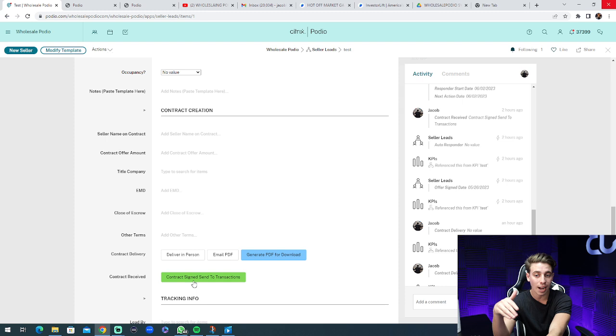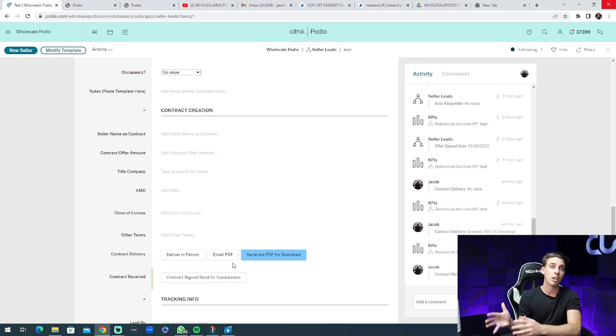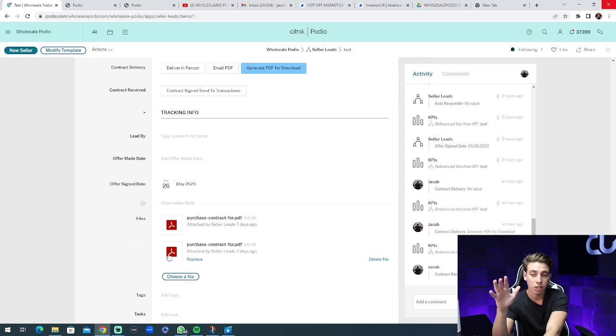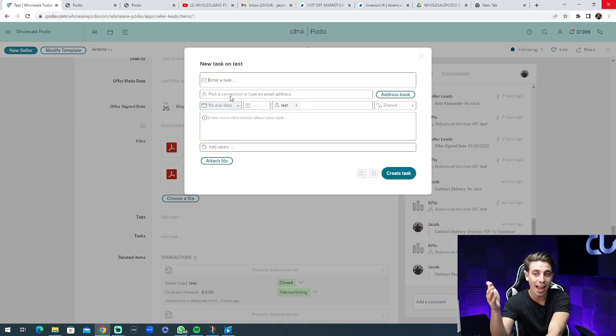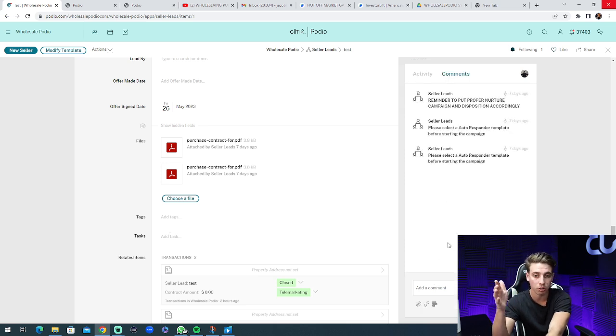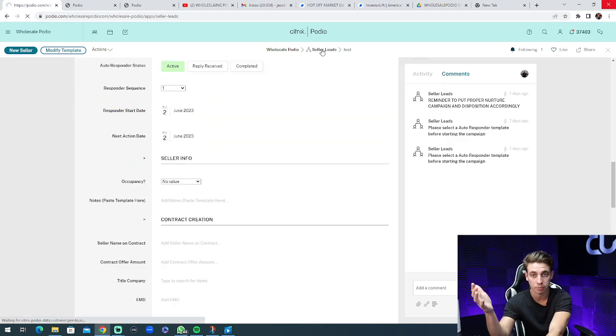And if they sign the contract, you can click Contract Signed, Send to Transactions, and it's going to send this deal to your transactions department for your transactions and dispositions team to work on. It also does a lot more. As you can see, you can also create tasks and say what you need to do, tag it to any team member in the company, and put when it is due. So that way you never forget to do something. You can create tasks for yourself and tasks for other team members. You can also take all your comments and notes over here on the right-hand side, and it also does a lot more, but I'm just giving you a quick overview.